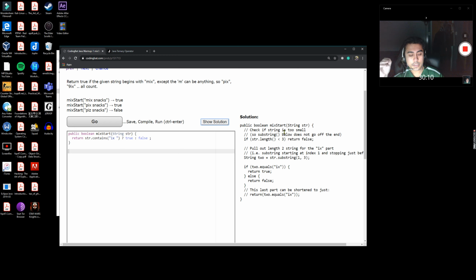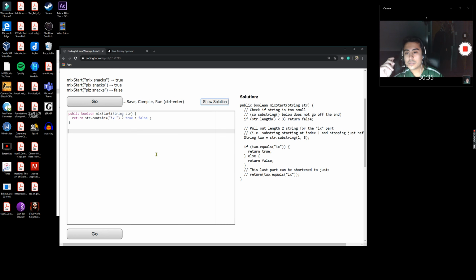Check if string is too small, so the substring below does not go off the end. If str.length is less than 3, it will return false. Pull out length 2 string for the IX part. If it does not equal IX... Interesting. Alright, let's keep on going.